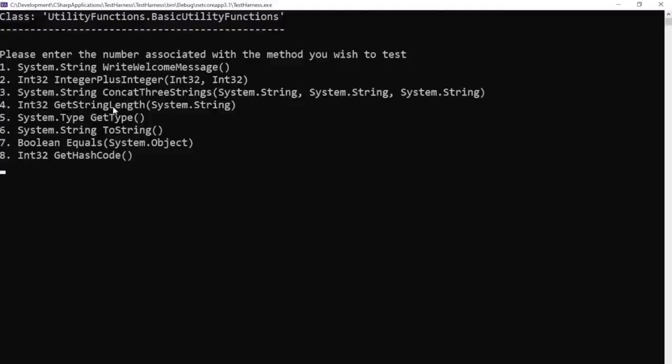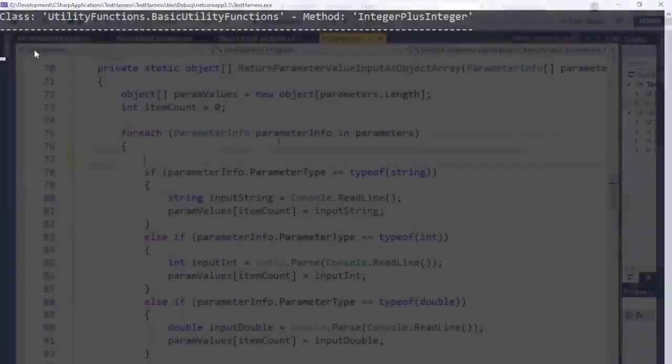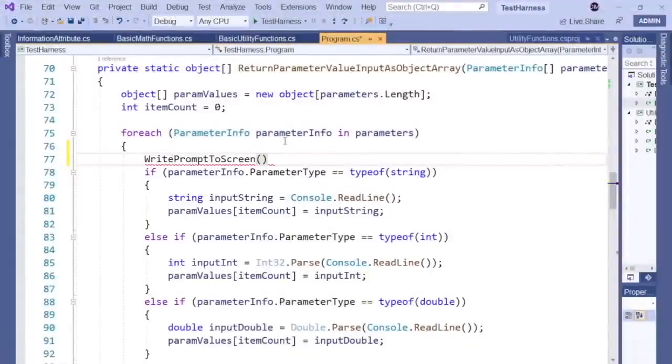Let's select the integer plus integer method. Oh, we should be receiving a prompt to enter a value for each of the parameters contained within the integer plus integer method. So we have another bug to fix. So here's where we need to fix the bug. I forgot to include the prompt text in the return parameter value input as object array method. So let's include a prompt for each parameter item.